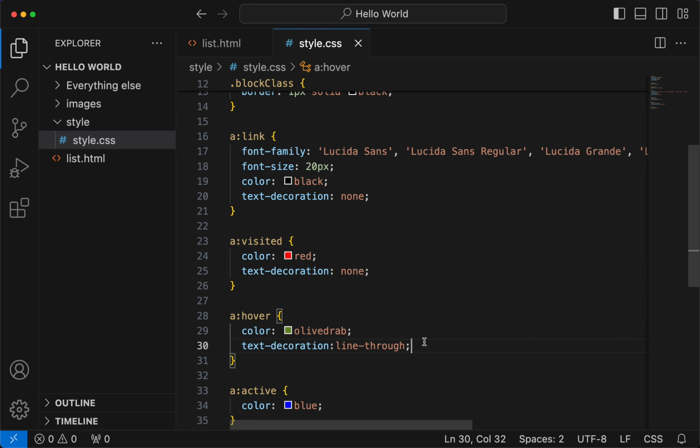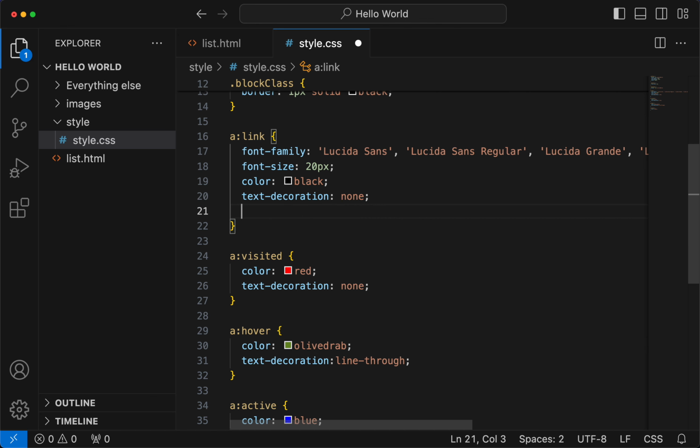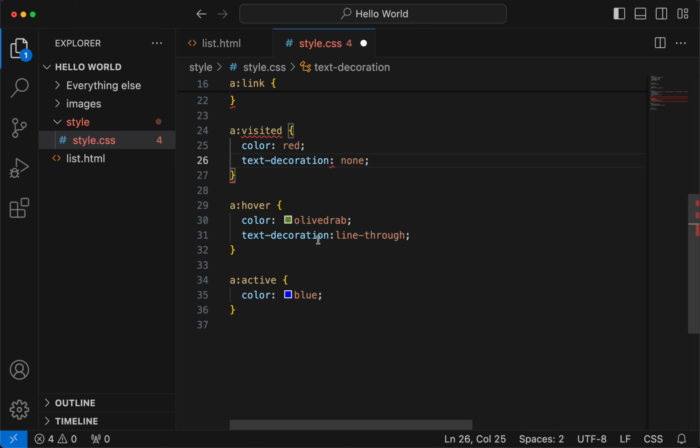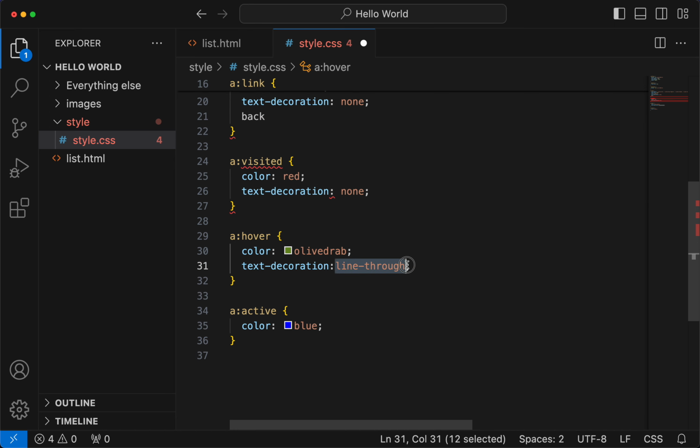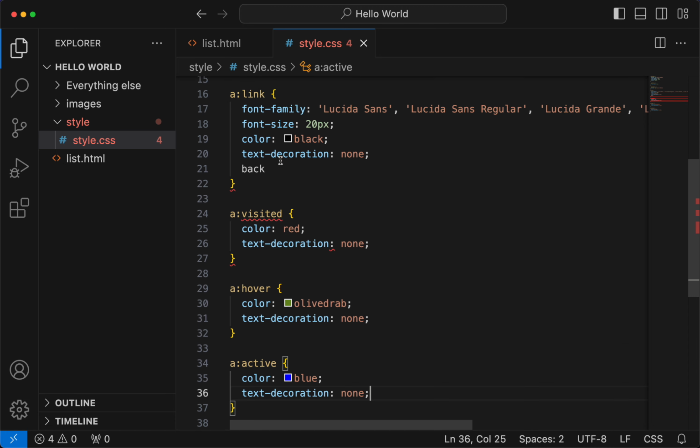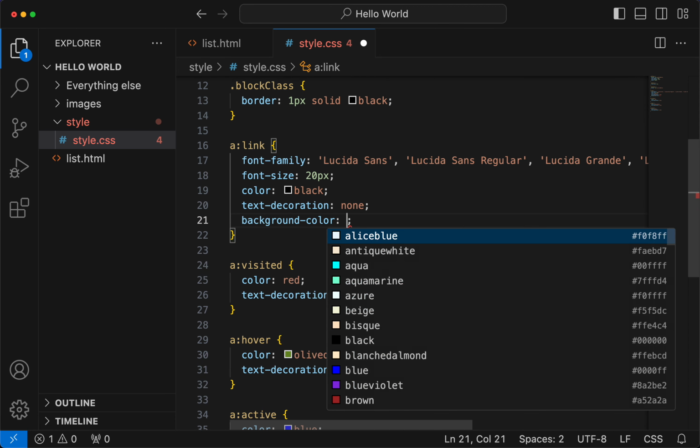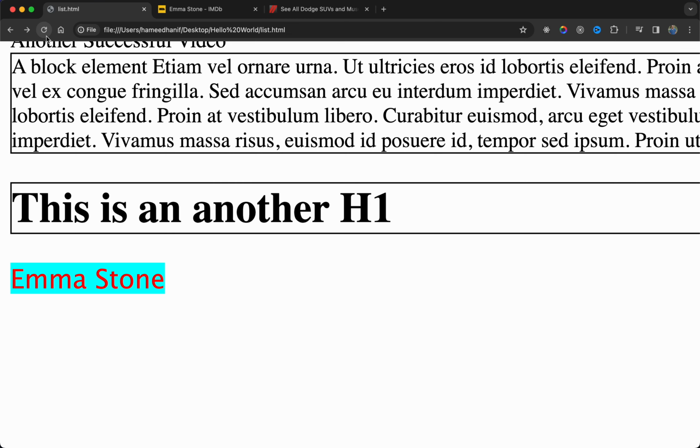Now you could also give a background color. What we will do is we'll try to remove the text decoration everywhere. What I'll do is I'll just give a background color to it. Background color, let me give an aqua. This is how it looks.